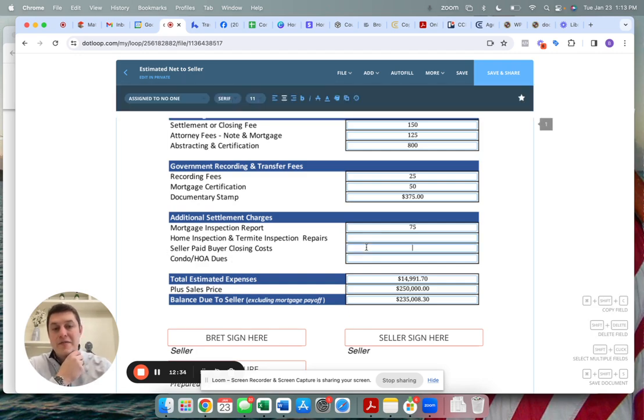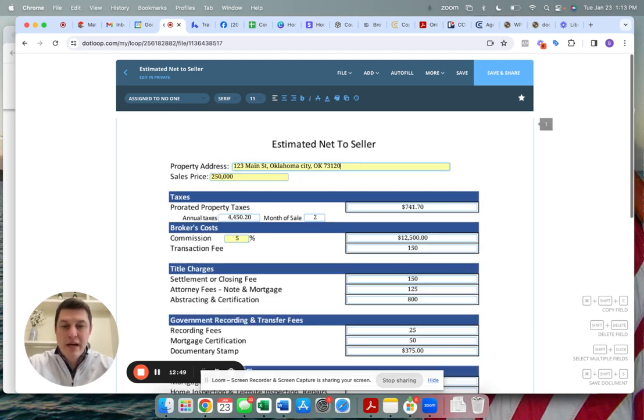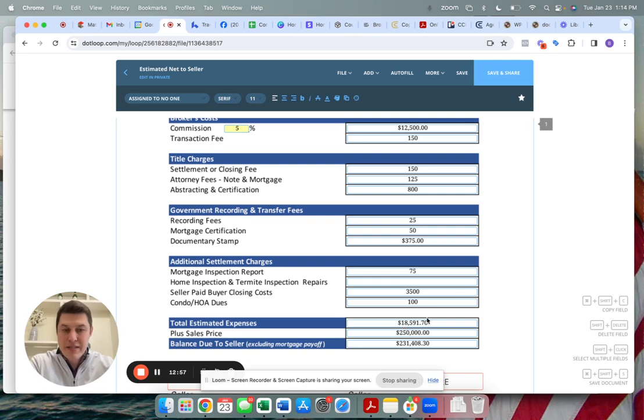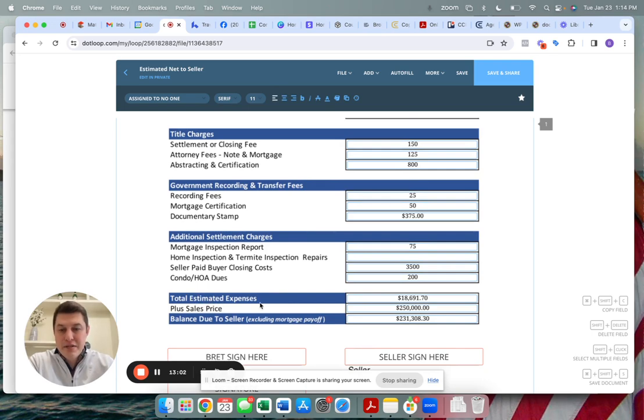Seller paid closing costs. You have to fill this out at the time of listing and at the time of contract. So once we receive a contract, we'll know if the buyer is asking for closing costs or not. Maybe the buyer is asking for $3,500 in closing costs. We'll put that here. It just comes off their net. And then any HOA condo dues, maybe they owe $100 a month and they're going to sell in the second month. So they owe $200 worth of HOA fees. So all this will add up to the total estimated expense, which is $18,691.70. If we sell it for full list price, then their net is going to be $231,308.